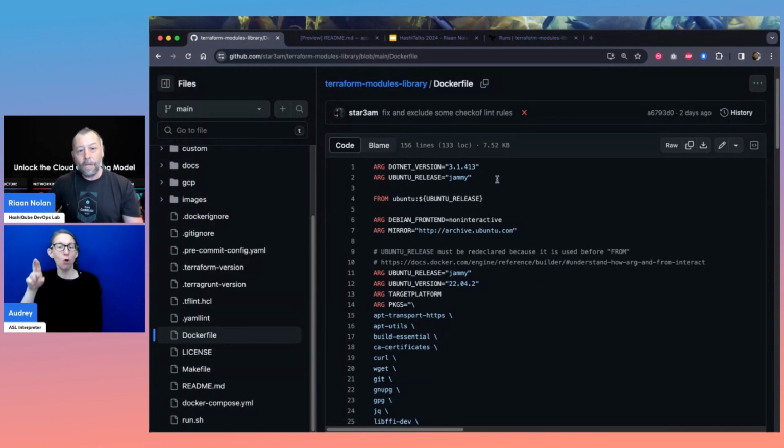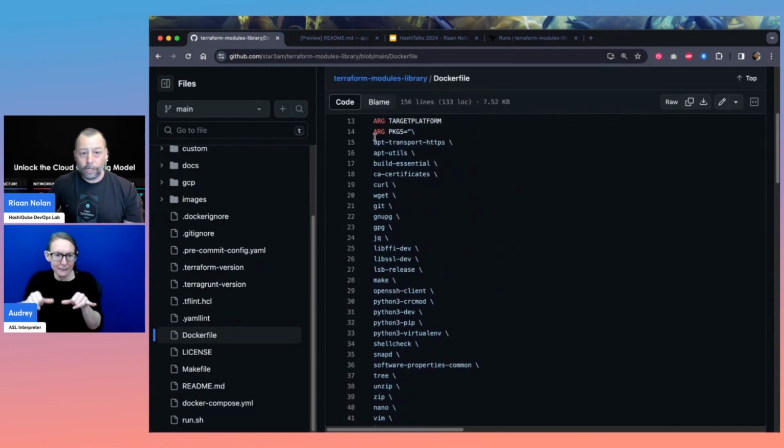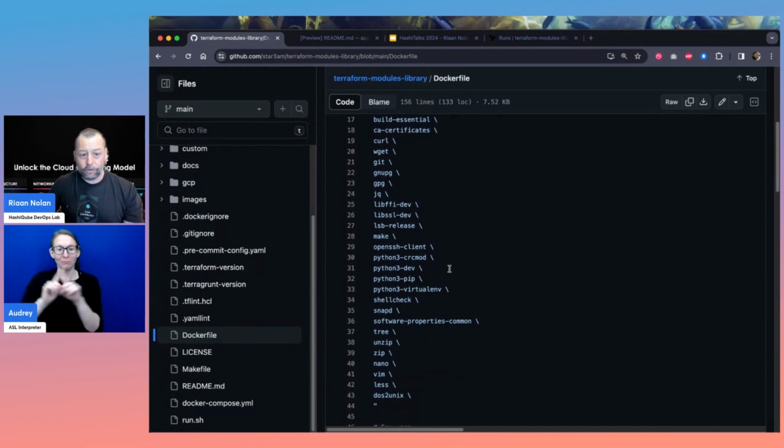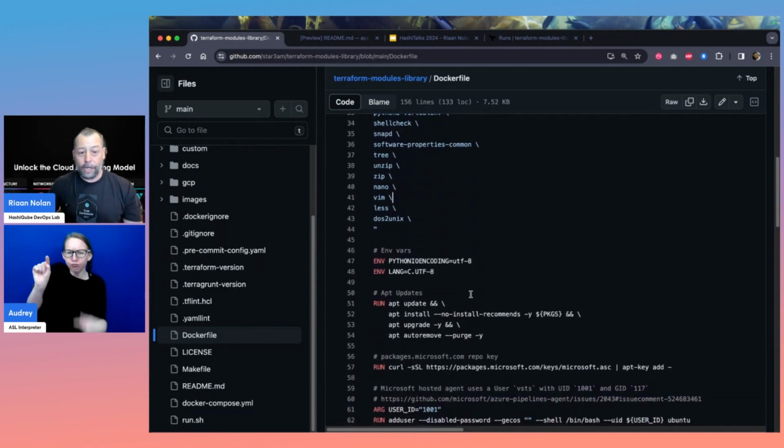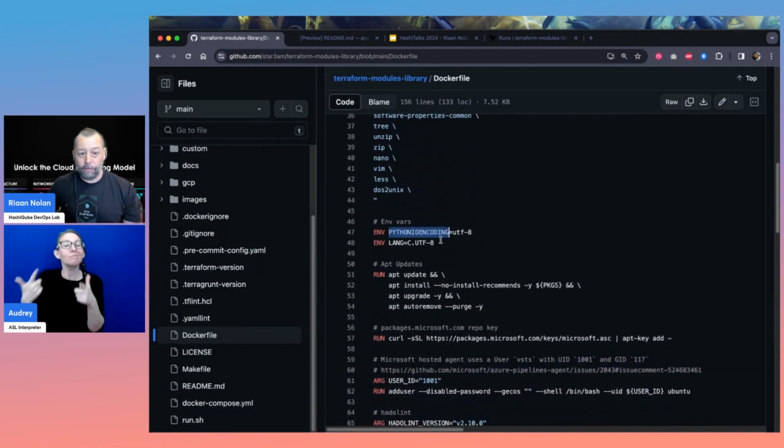Now, let's look at the Dockerfile. So we're using Ubuntu Jammy. Thank you, Canonical and Mark Shuttleworth, for this wonderful operating system. And we are installing a bunch of packages, right? We're installing Tree, Unzip, Zip, Nano, Vim, and all of this DOS to Unix stuff and everything. And then we are setting some environment variables. We actually are installing these packages that we specified up here.